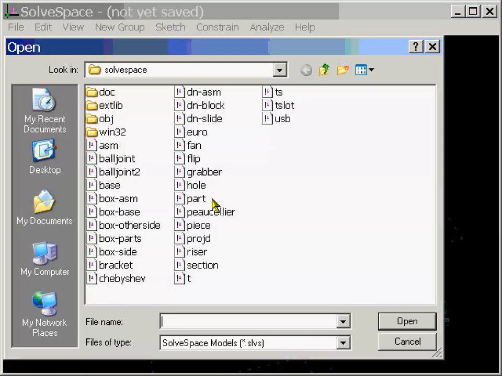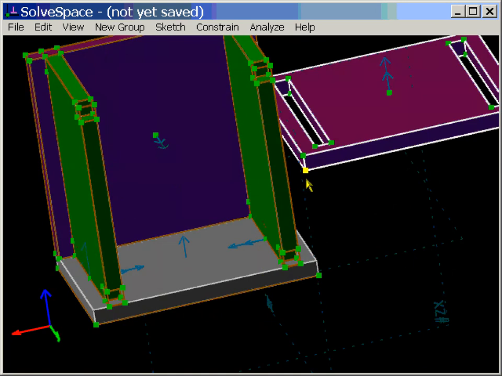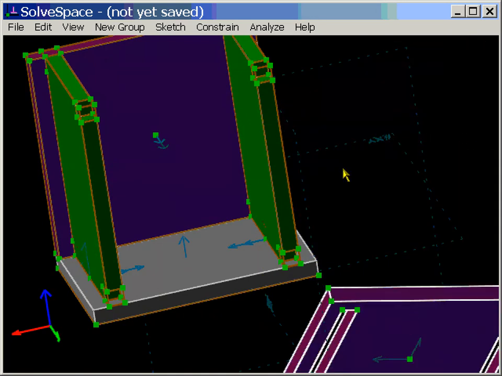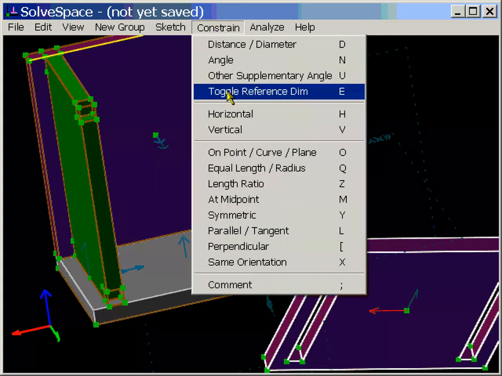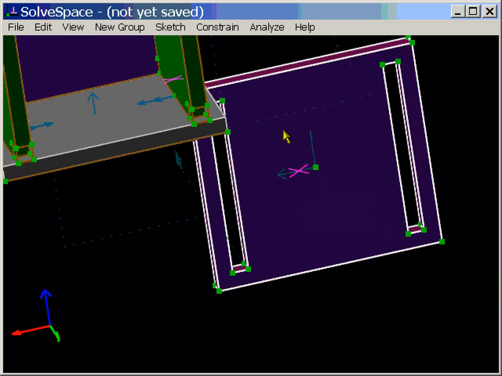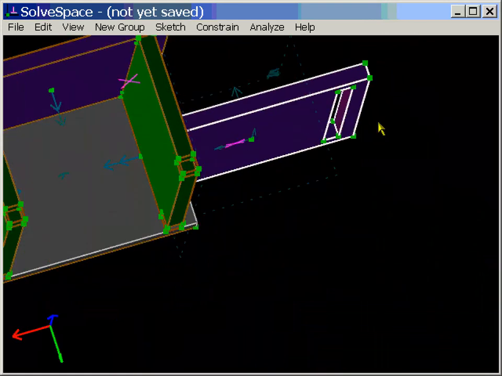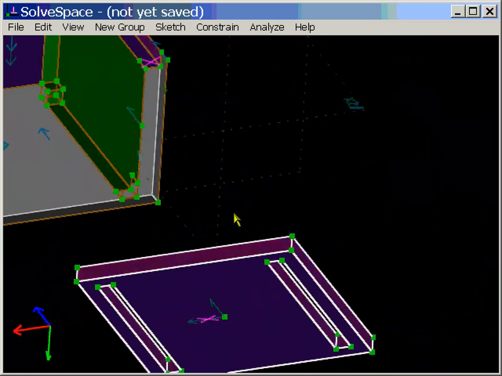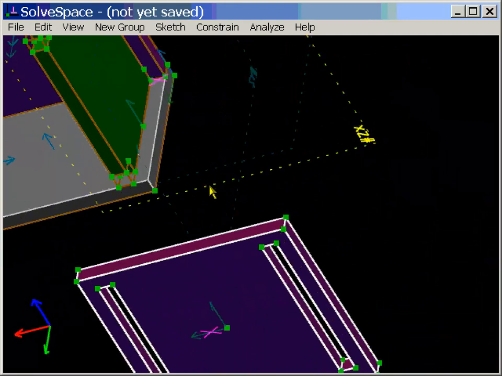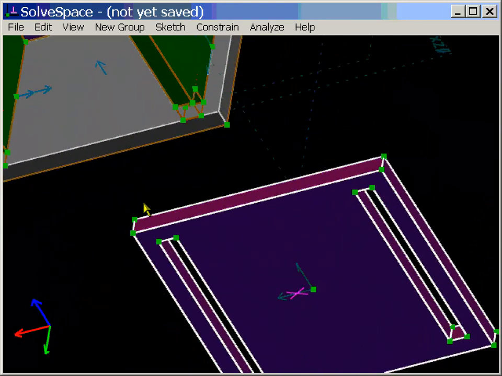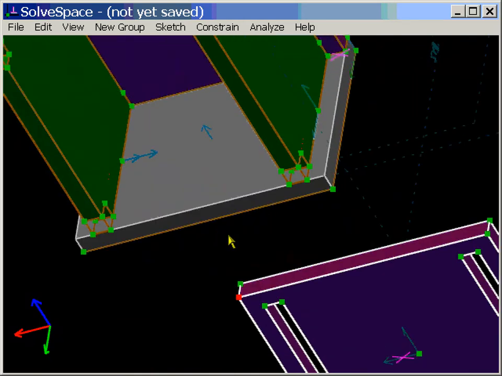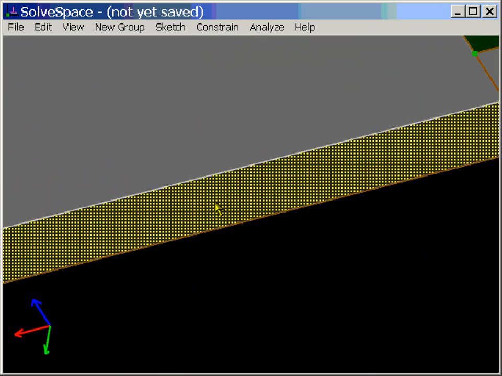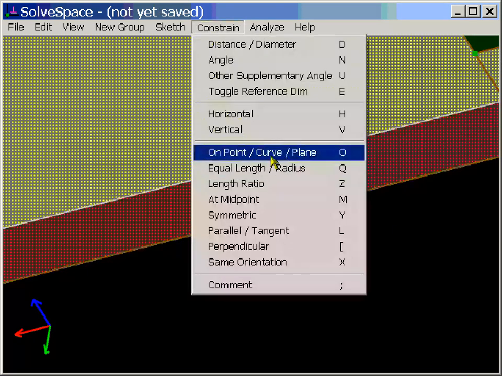So I'll import our last side. Drag it into position, and I will use the same orientation constraint again. But this time, instead of a point coincident constraint, I'm going to use point-on-face constraints. So I know that when everything is assembled, this point, for example, is going to lie on this surface. So I'll choose to constrain on point curve plane. In this case, it's plane.